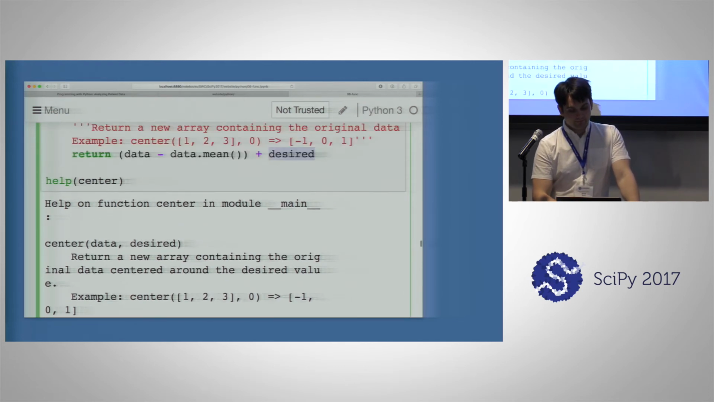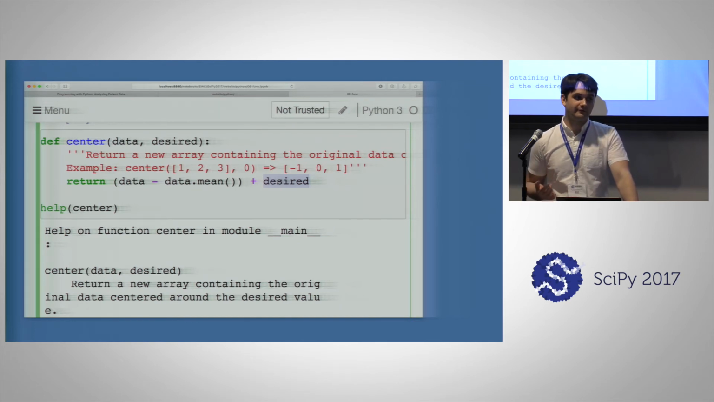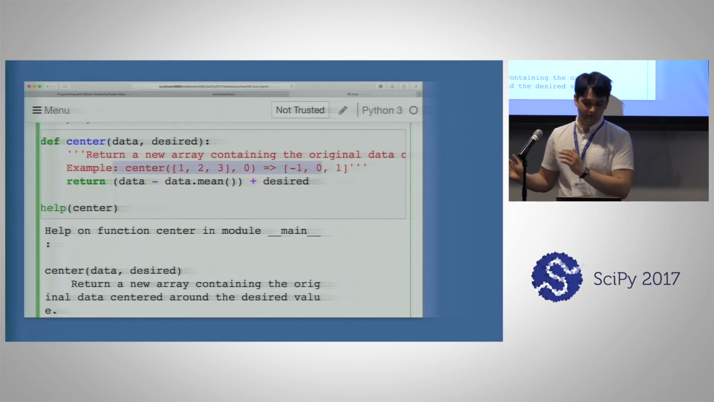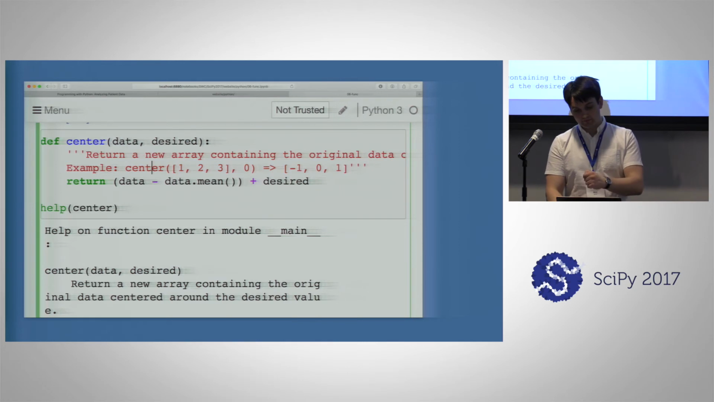And so it's useful to give an example of how to use it because, as I said, at this moment I know that desired is a single value. It's not an array. But I may forget 6 months from now. And if I add an example here, I see, okay, this is how I use it. This is what I will get.